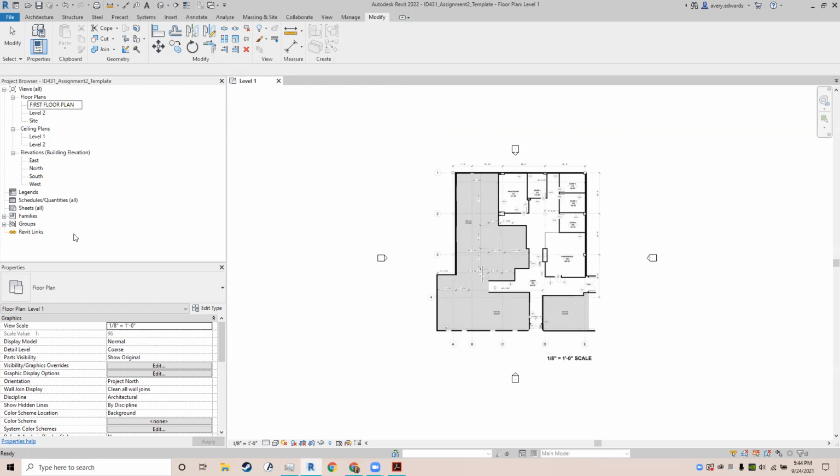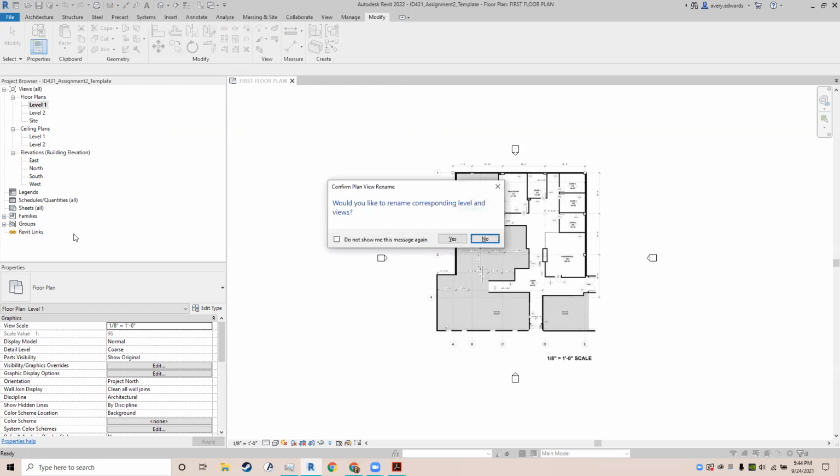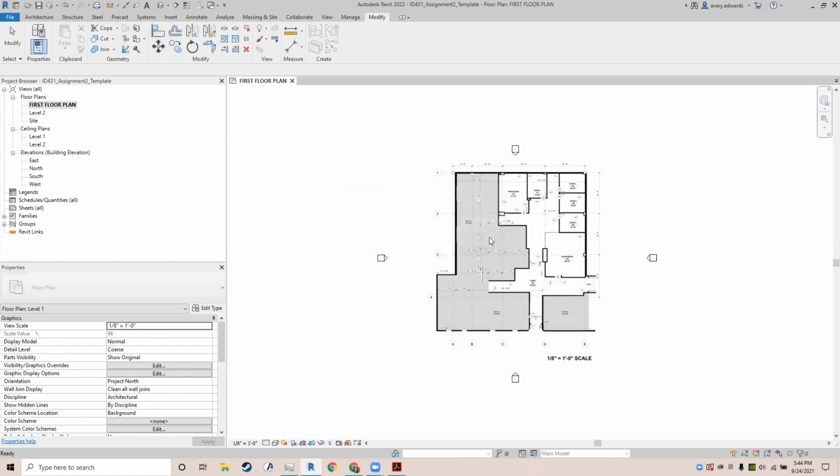When you're working in an architectural set of drawings, everything is always all caps. I don't know why that's the law. It's just the law. When it asks you, would you like to rename corresponding levels and views? The answer is always no. We just want to leave those as level 1, level 2, etc. But we want to rename this view as floor plan, first floor plan. So say no. Okay, now it's renamed over here, first floor plan.